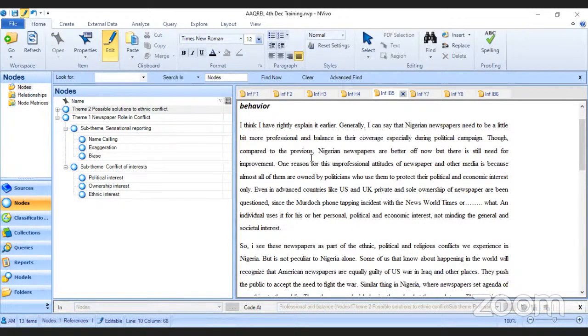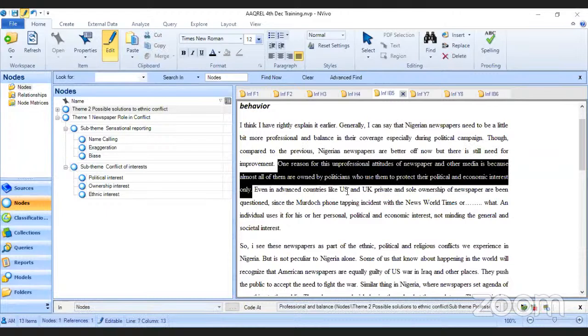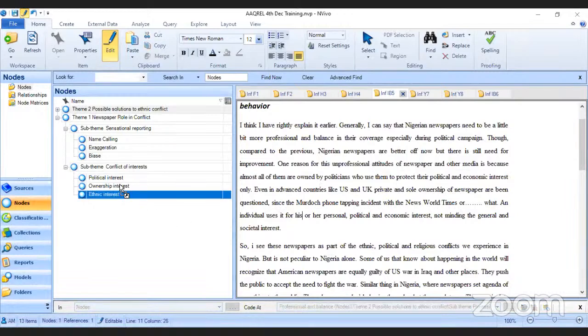We're still on 1. Though compared to the previous, Nigerian newspapers are better off now, but there's a need for improvement. One reason for this unprofessional attitude of newspaper and other media is because almost all of them are owned by politicians who use them to protect their political and economic interests only. This is a powerful statement. Already we have created political interest. So simply we just take it there and drop.